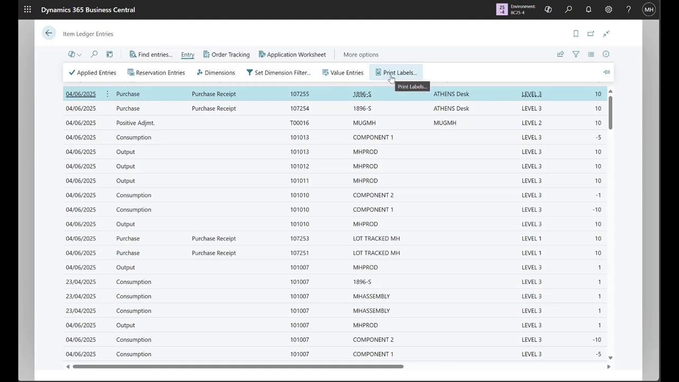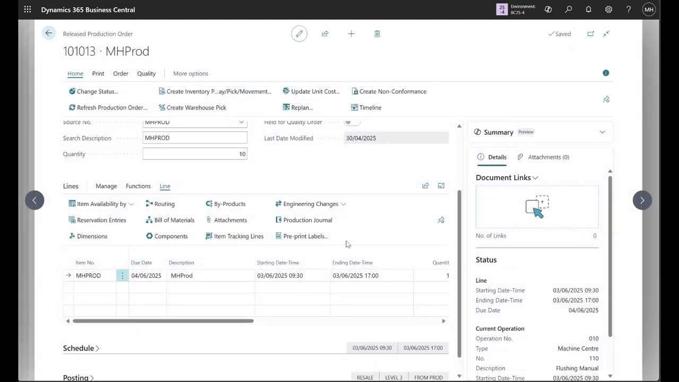This can be helpful if you have already posted the documents and perhaps already printed the labels but now need to do a reprint, and perhaps you are using locations without warehousing and therefore haven't generated the warehouse entries that we saw earlier. Another way of printing out these labels manually is from a released production order. To view the option, simply select Line and pre-print labels, and that will allow you to print out a label for this particular production order.